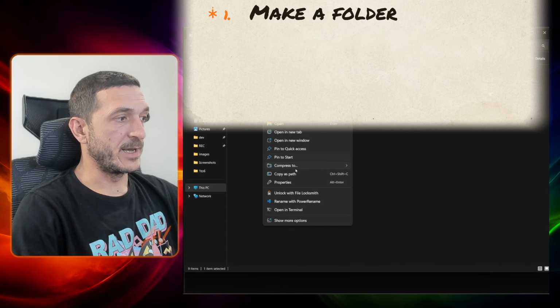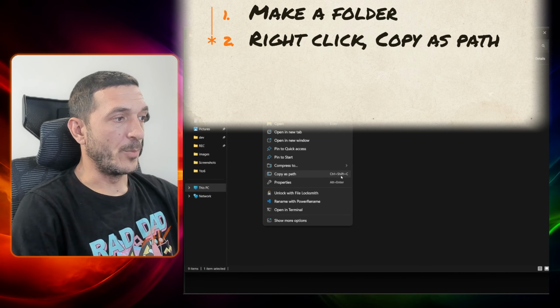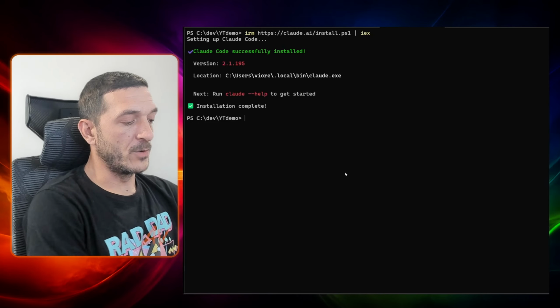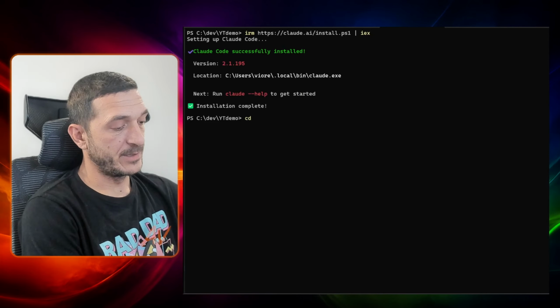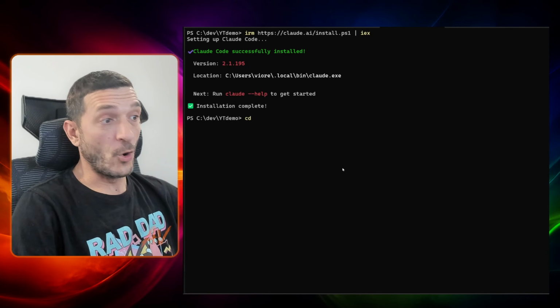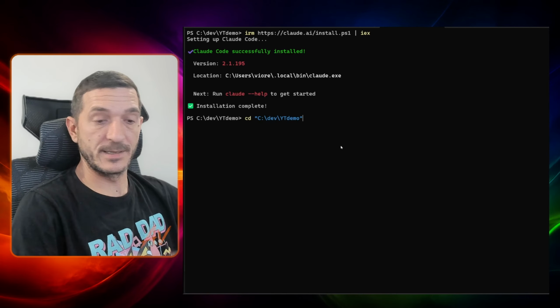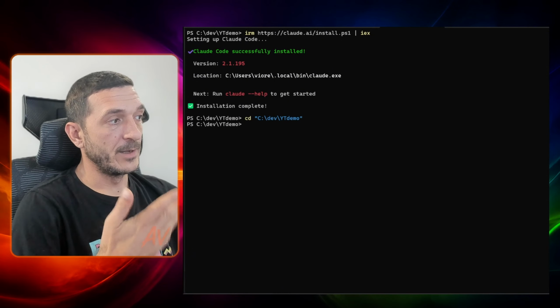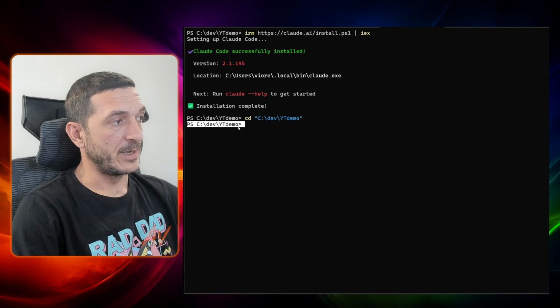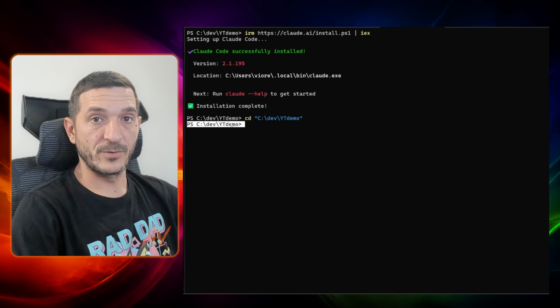After that, you just right click, and then copy as path. And then you go back to the terminal, and then you go CD space, and then paste. The way you paste it is Control V or right click, and then you will paste it like that. And then you press enter. And now the way you confirm it, you see it is in here like this. Is that the location of your folder?